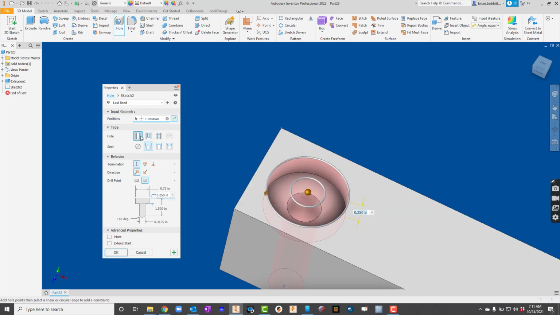Okay, and then up here, just like Fusion, here's simple, clearance, all that kind of stuff. Tapped, we can thread it, counterbore, spot face, and countersink, right? And we can come down here to termination, and we can actually specify the results, right? So we can come in here, we can click every one of these boxes.